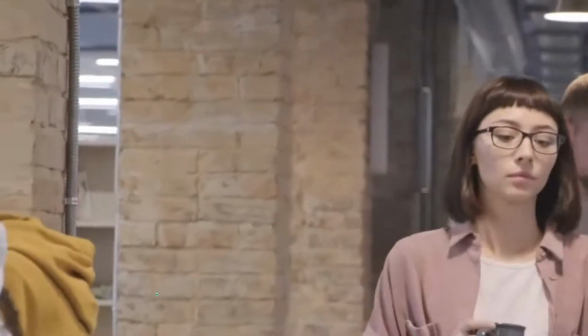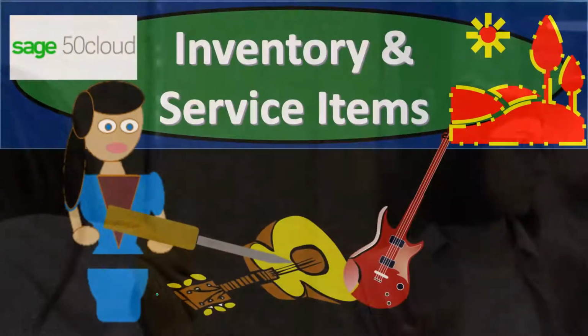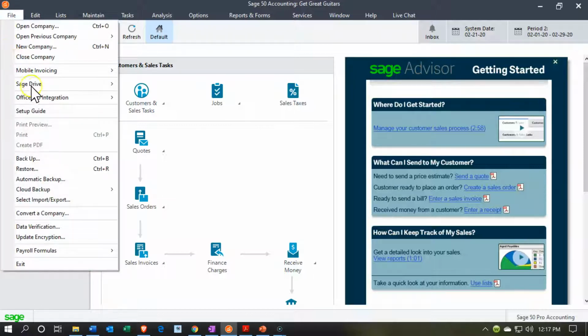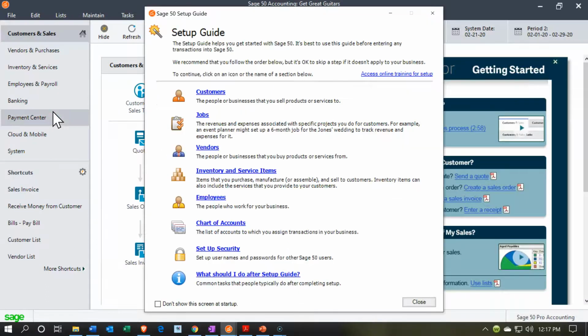Time to engage with Sage 50 Cloud Accounting. Here we are in our Get Great Guitars practice file. We're in the customer and sales section. We're going to go to the file drop down once again, and we're going to be taking a look at that setup guide. So we want to take a look at the setup guide in the file drop down.